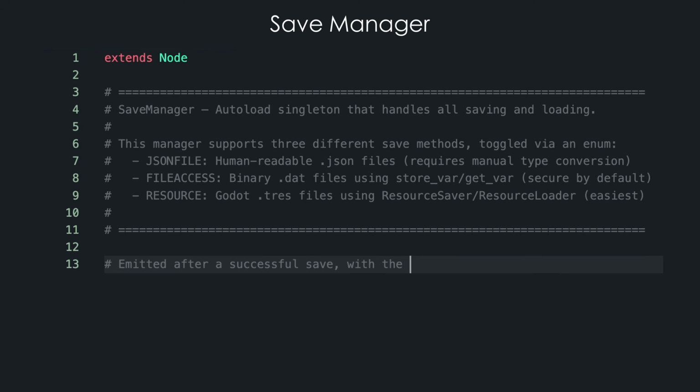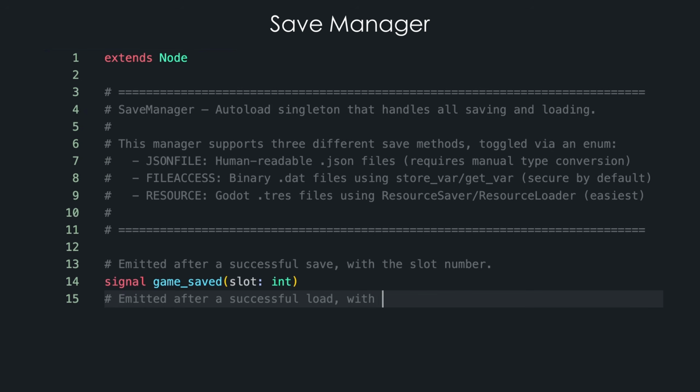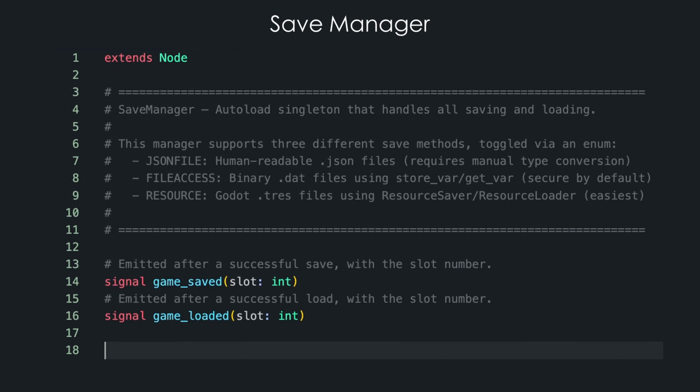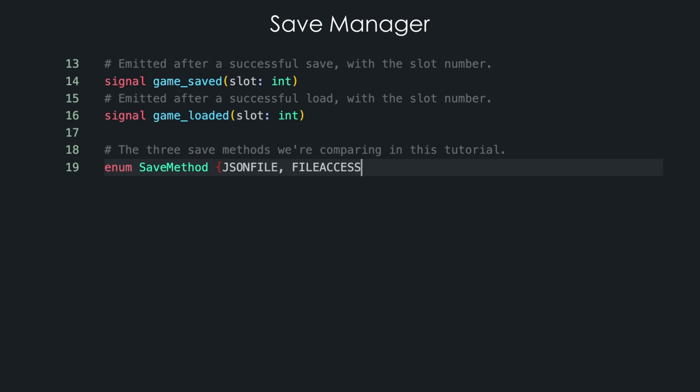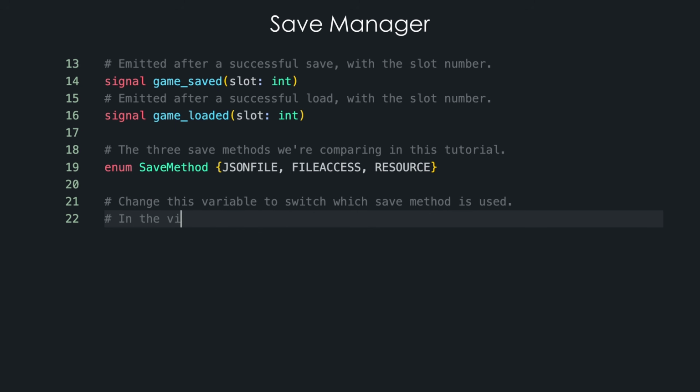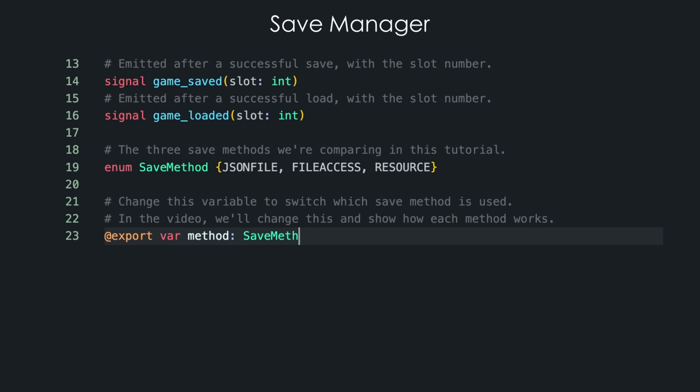You want two signals to tell your game components when the game has been successfully saved or loaded. I have no immediate use for them, but you might. For example, to display a little toast notification in your scene when the game has been saved. Since I'm going to show you 3 different ways of saving your game, I am adding this enum to easily switch between saving methods. You do not need this if you already know what method you want to use. This is just for my convenience.